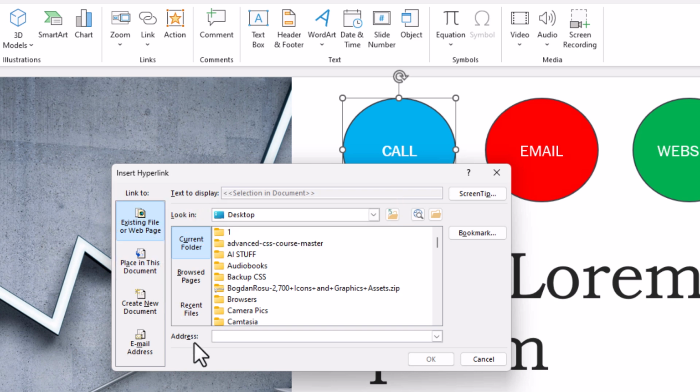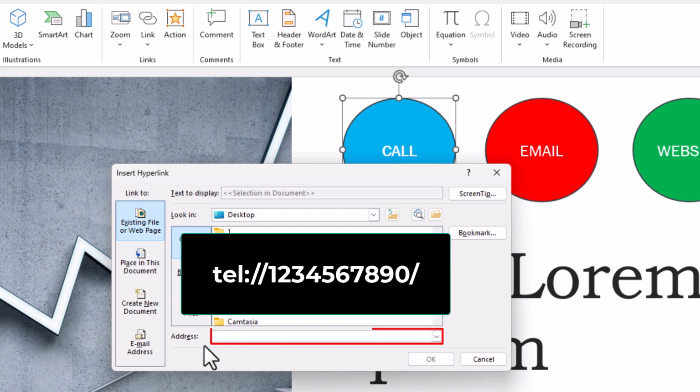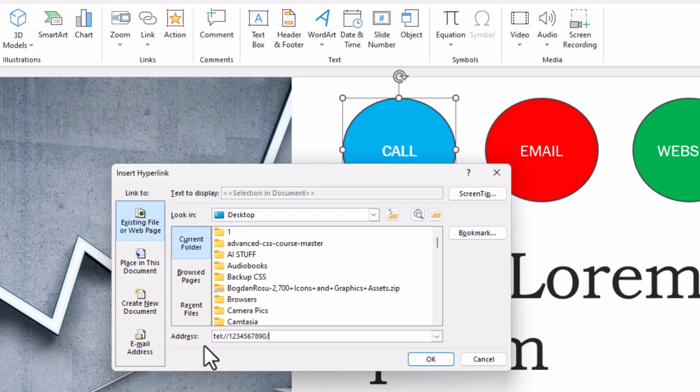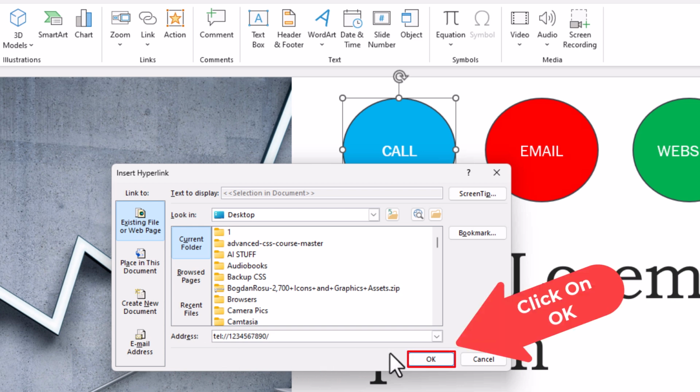Then at the bottom, this is the formula right here that you use to hyperlink a phone number in PowerPoint. You want to start off with tel, colon, //, followed by the phone number including the area code. I'm just going to use a fictional phone number here. And you want to end it with a /. Then you go down to the bottom of that dialog box and you click on OK.